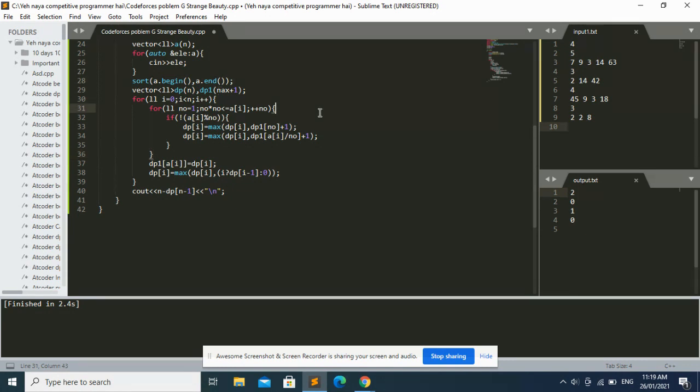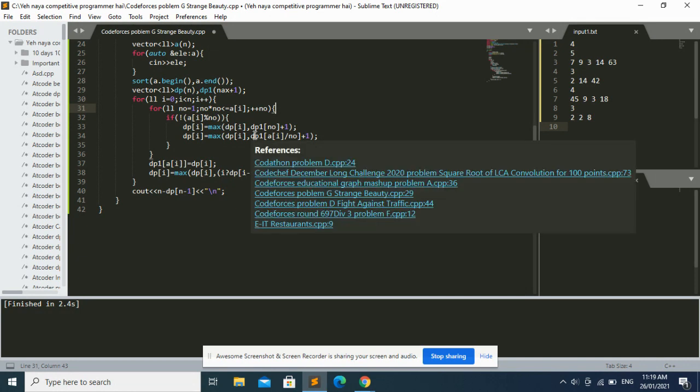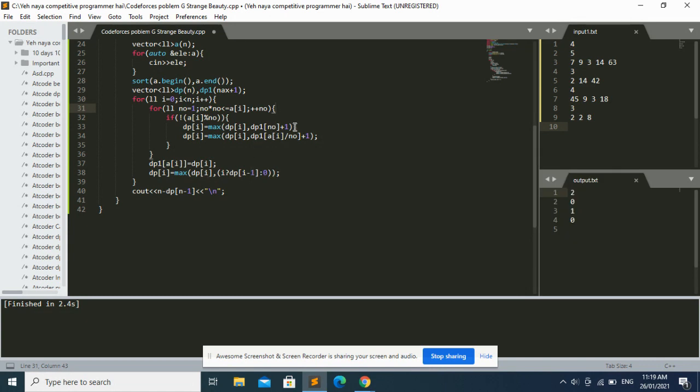Now as you can see, I have taken a loop for ll I equals 0, I less than n, I plus plus, and by this I am taking all the divisors of that particular element, that is a of I. This whole loop works in square root of n complexity. Now if this number is a factor of a of I, I will do dp of I is max of dp of I comma dp1 of no plus 1, and also dp1 of a of I by no plus 1, because these are the two factors of that number a of I.